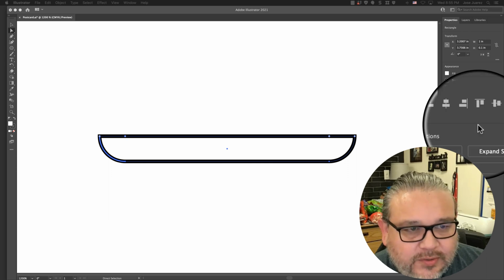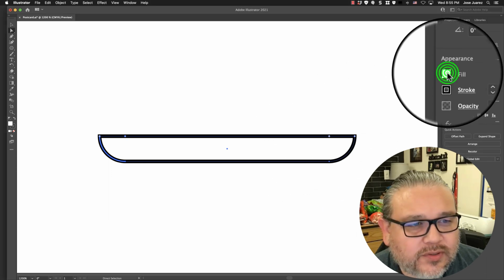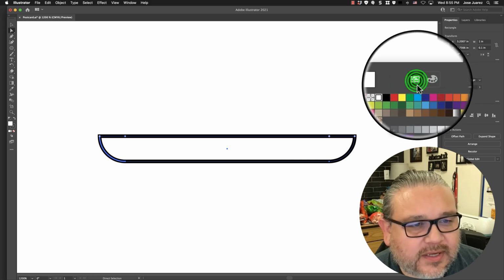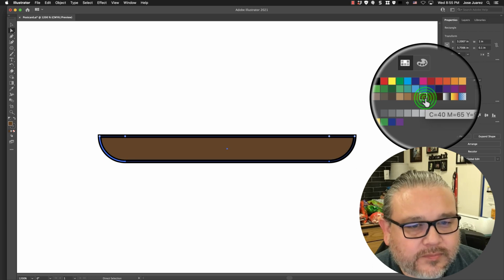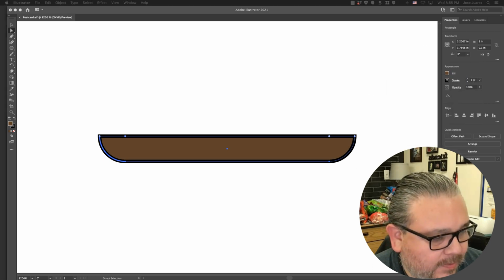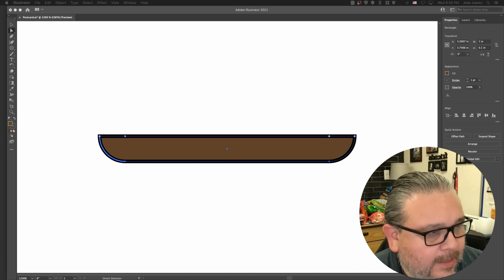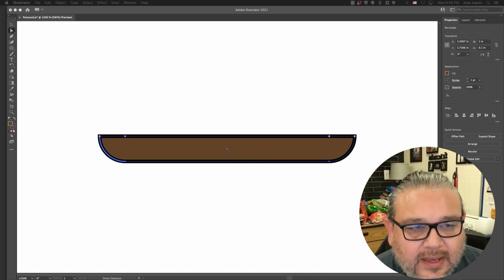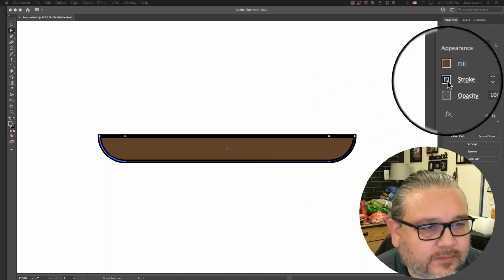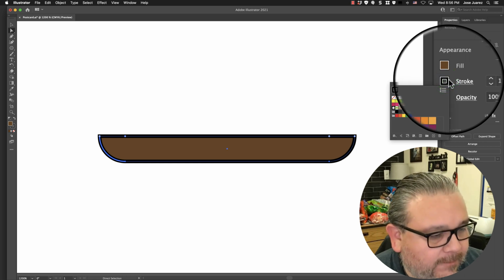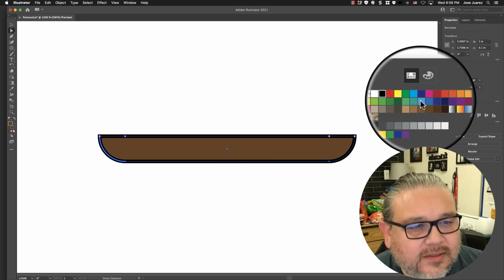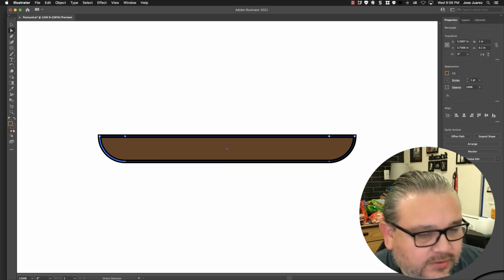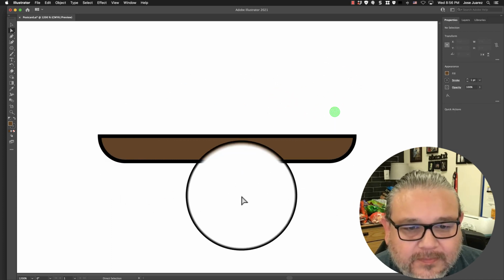The next thing I want us to do is fill this up with brown. Let's go to our fill, and let's pick one of these two swatches. Pick the second swatch, and we'll go with a dark brown. Then what we'll do next is go to our stroke. Actually, we'll leave the stroke for right now. We'll get back into it in a second. For right now, let's just leave it like this. This is the bottom shape.